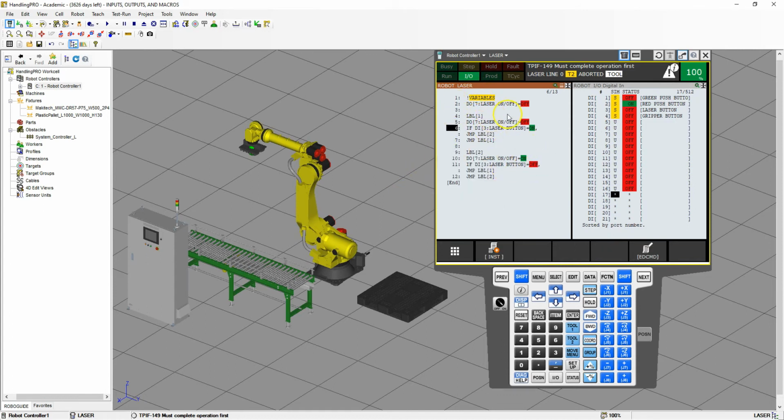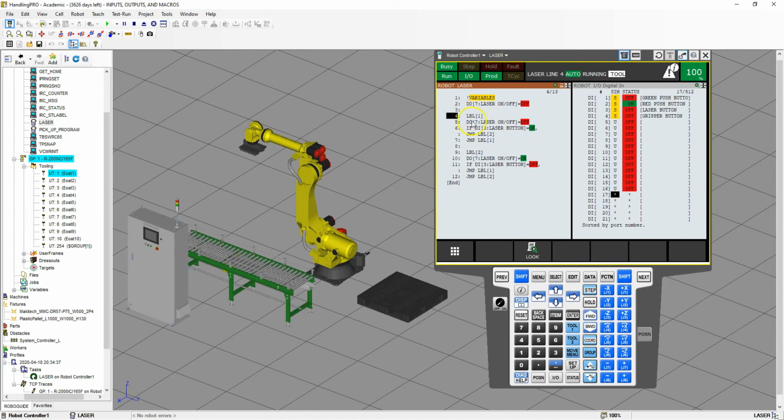Alright, so let's try this out. Right now it's just staying at label 1 because it's looping, looping, looping. Again, it's looping so fast that we don't actually see it go through. There are no movement instructions, so it just jumps literally in thousandths of a second.